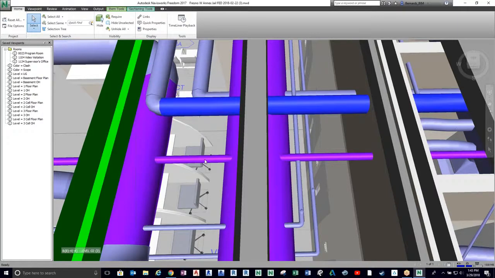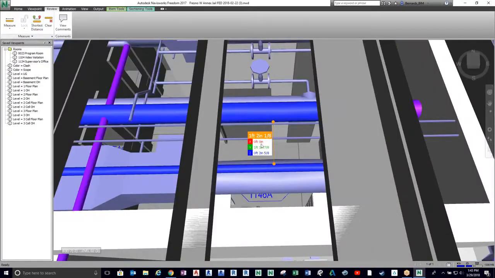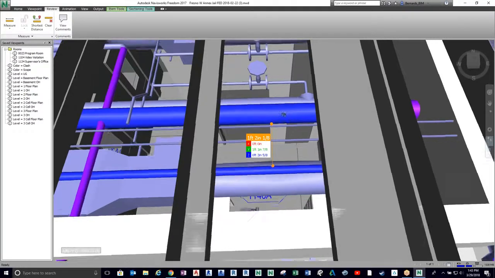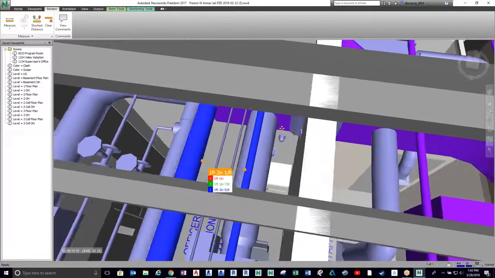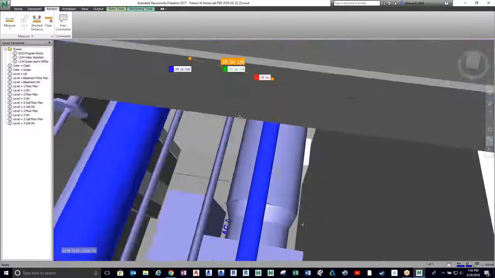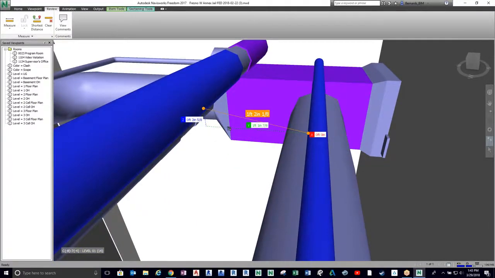I click on one, hold the control button, click on the second one, and under the review tab is a shortest distance button. It'll tell me that it is 1 foot 2 1/8 inches between those 2 pipes. Now that's the exact distance between them. If you want to know the actual horizontal distance between them, you'll notice that we'll also give you that. So horizontally, those 2 pipes are 1 foot 1 7/8 inches apart.